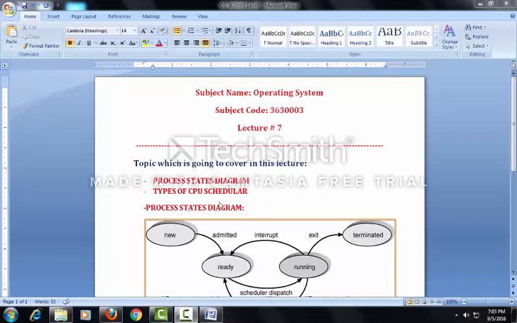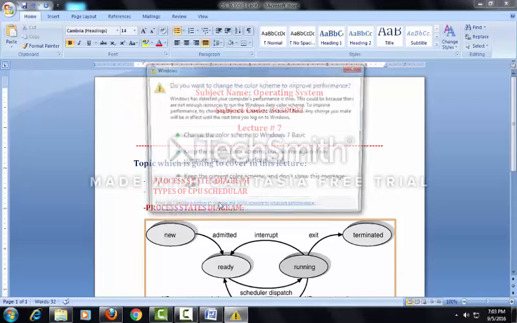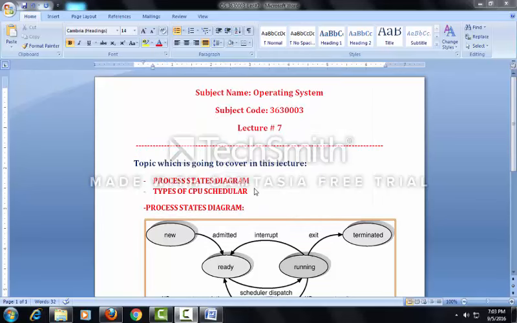In the last lecture, we had discussed the process and their context. We also had discussed the PCB, process control block. What is the major component of PCB? We already discussed. So let's start today's discussion.